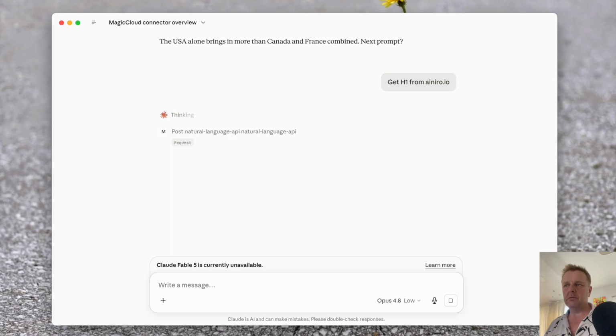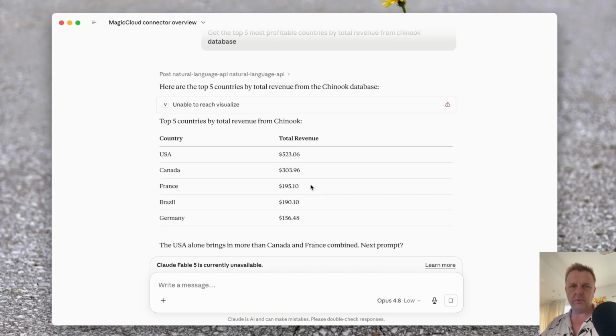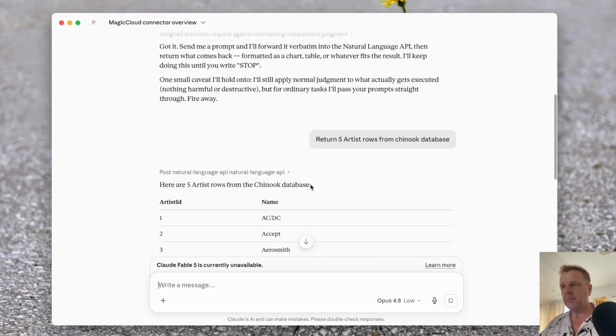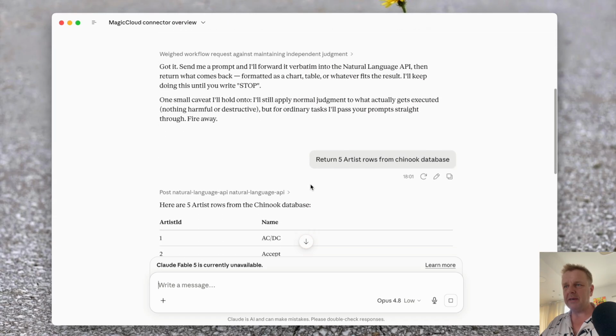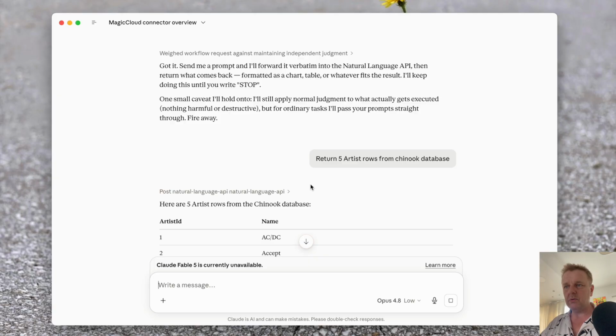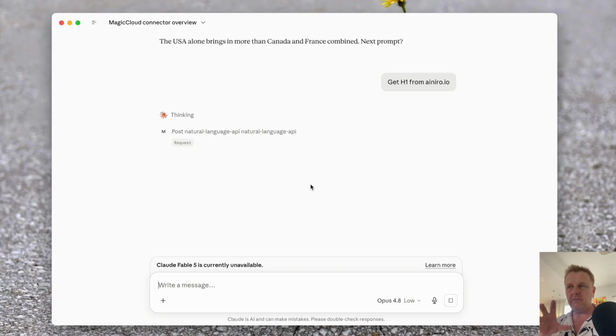So now I've asked Claude Cowork here to do 2 tasks for me. Get the header from mynero.io and return 5 countries, total revenue, and 5 artists, right? And that's basically what I've asked it to do using Magic Cloud. There are no predefined functions declared on the cloudlet that actually accomplish this, so all the code is dynamically generated on the fly on my cloudlet. It's executed on the cloudlet, and only the result of the execution is returned back to the caller or the client. And that's why I call it natural language API, because it takes only one parameter, which is a piece of English.